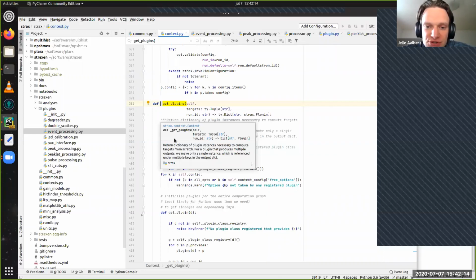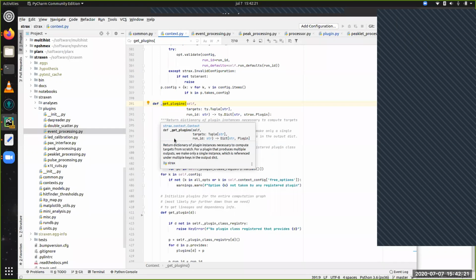Okay, more questions on this. Does the hash depend on the run ID? Is that one of the problems?